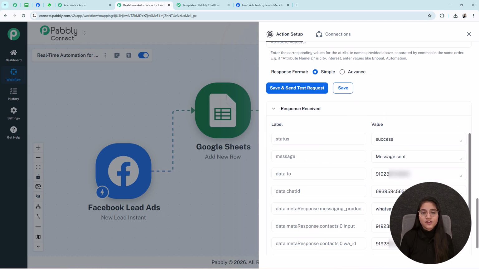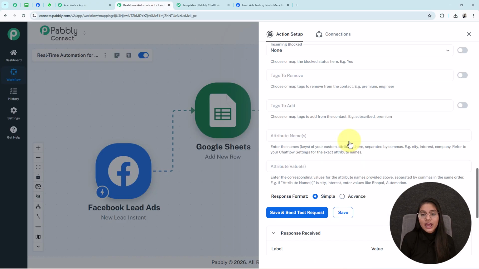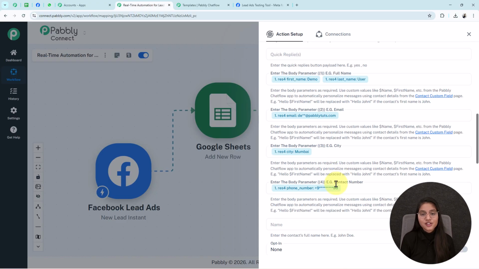See, we have received the positive response. Now I am going to show you my WhatsApp account to check whether I have received a message or not. See, automatically I have received a template message which dynamically includes my name as demo user, email address, city name as Mumbai, and contact number. See, it is only possible with the help of the mapping that we have done in each of these fields. So now I think you will better understand how mapping works and how it makes data dynamic completely based on the user's input.